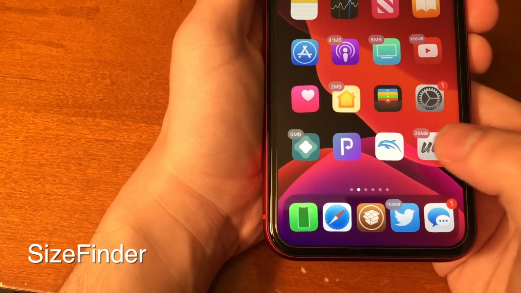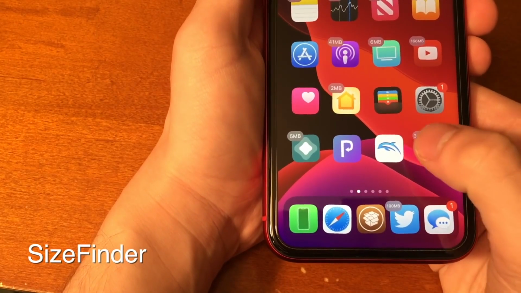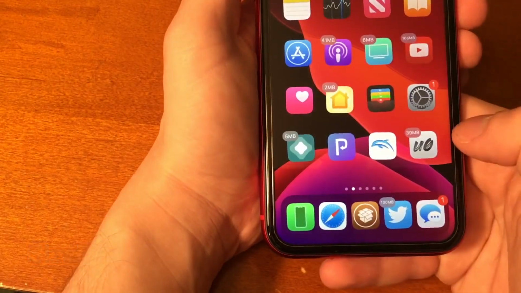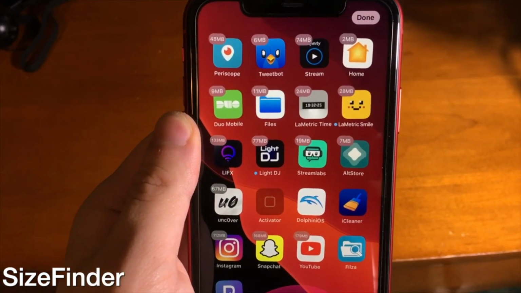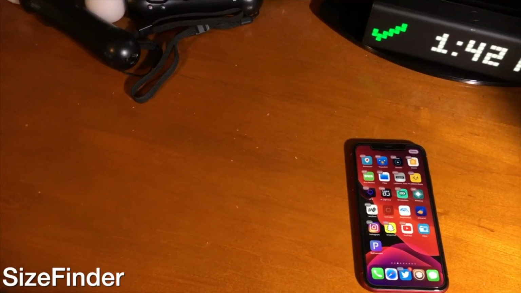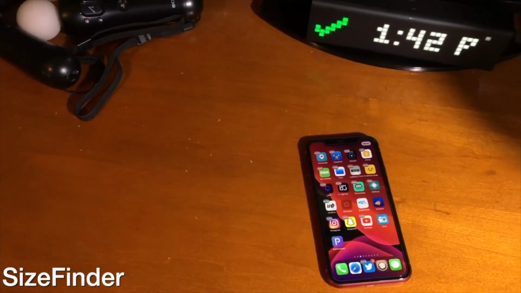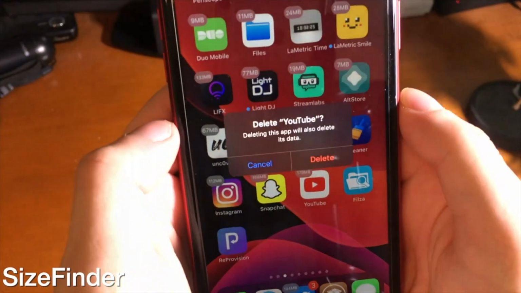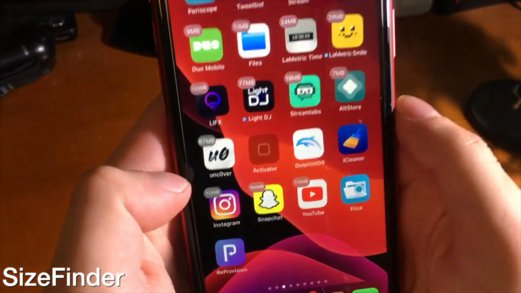In edit mode, SizeFinder replaces the X on applications with how much space each application is taking up. This is a really cool tweak and super interesting information to have. No functionality is lost, of course. You can still go ahead and tap on it and it will give you the option to delete the app.